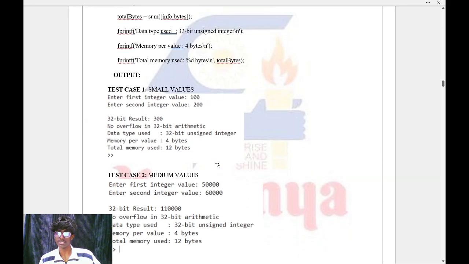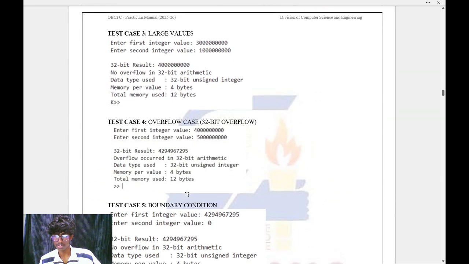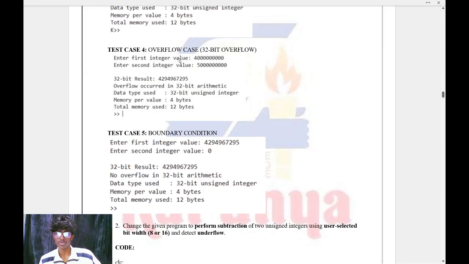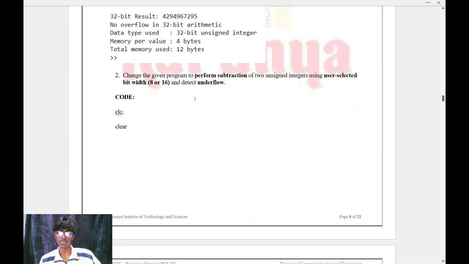Now let's see one test case. First we enter the first integer value, which is 100, and the second integer value, 200, and the 32-bit result is 300. No overflow in 32-bit arithmetic. Let's see an overflow example. Here we have entered a value with 4 zeros and a second integer value with 5 zeros. The 32-bit result exceeds the value which I mentioned before, so overflow occurred in 32-bit arithmetic.